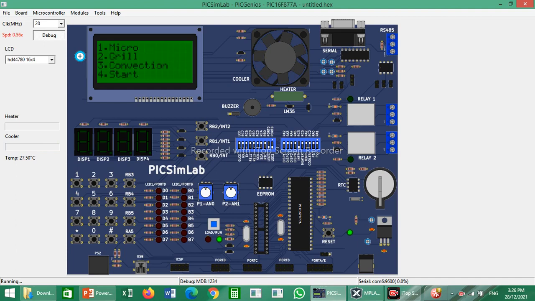In convection mode, by pressing key 3 we can select convection mode, and by pressing key 4 we can start directly. I have entered key 4. Why is it not working? Now key 4. It is started for 30 seconds. Cooking is started for 30 seconds. The fan is also started. By pressing key 5 we can pause the process.